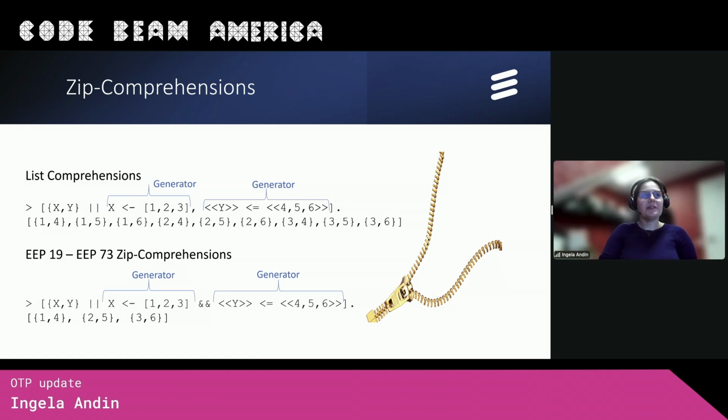So what is a zip comprehension? I want to explain it by first telling you what a list comprehension is. A list comprehension is a way to generate lists from a couple of generators. You take all the elements of the generators and combine them in all possible ways, and then you get the Cartesian product. But if you have a zip comprehension instead, you take the elements from each generator and zip them together so that you get a smaller result set.